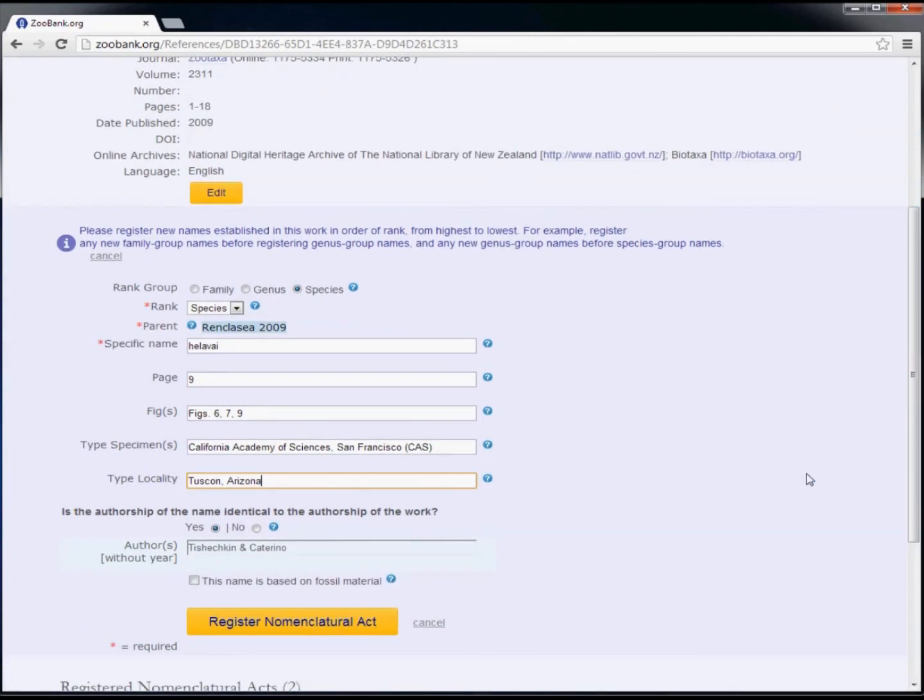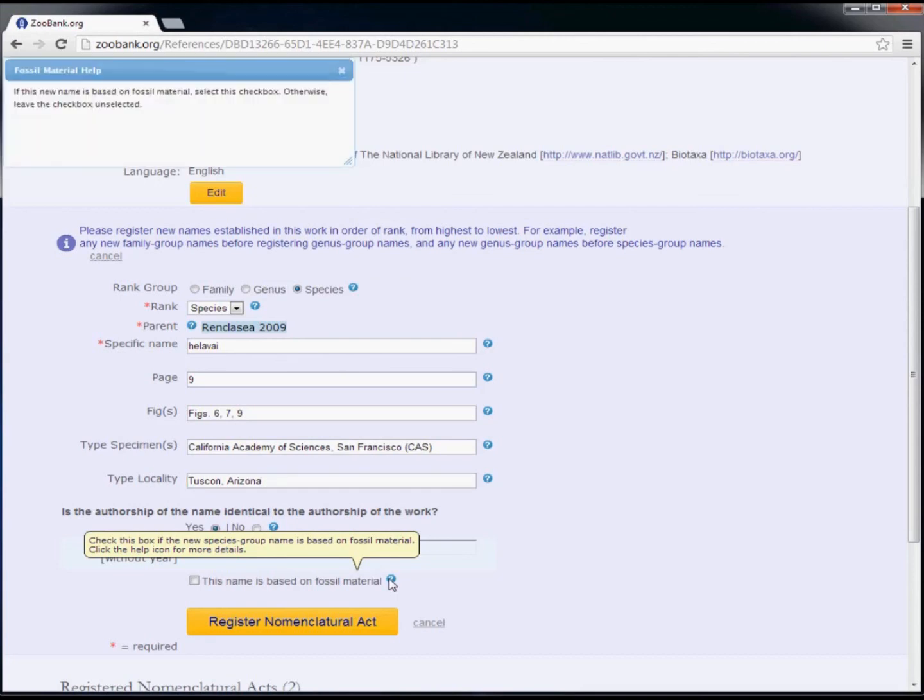As was the case with registering a work, when you point your mouse at the blue help icons, you get a short hint about a particular field. If you click on the blue help icon, you get a pop-up form with more information.